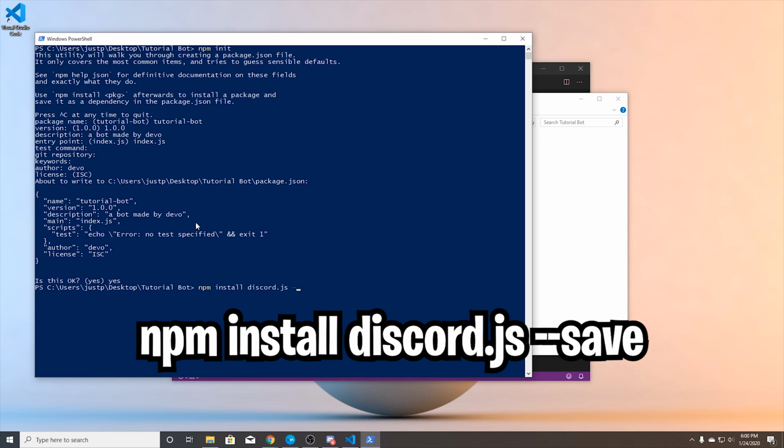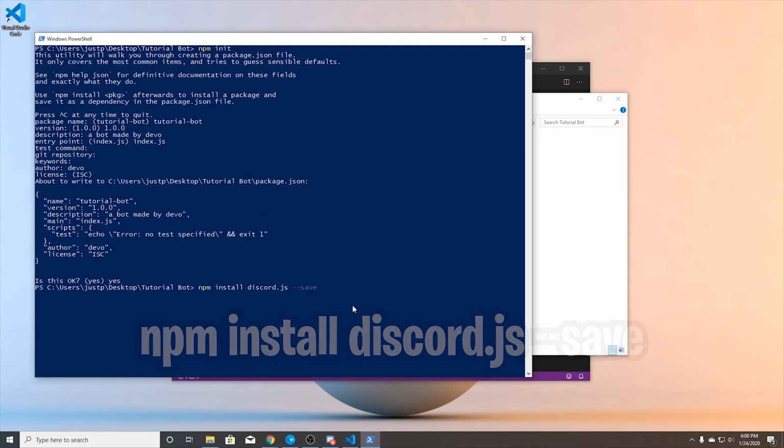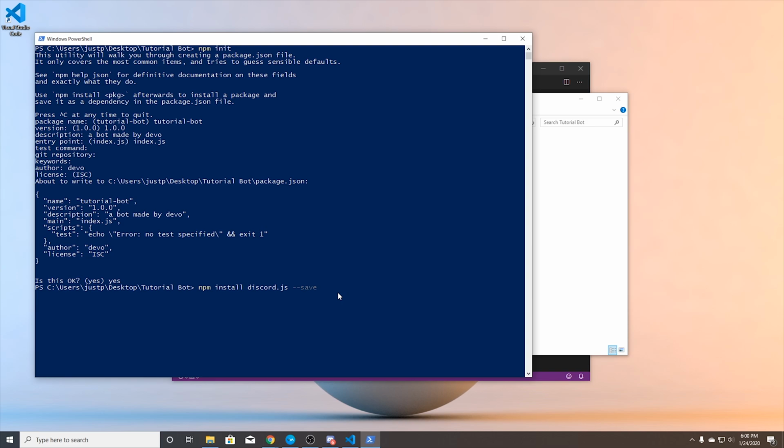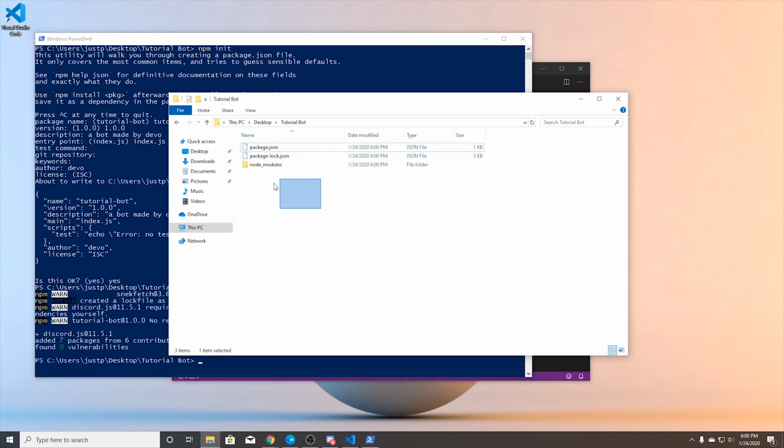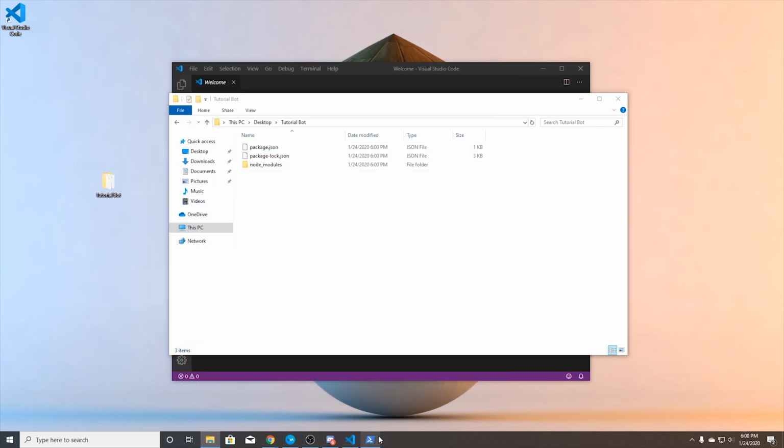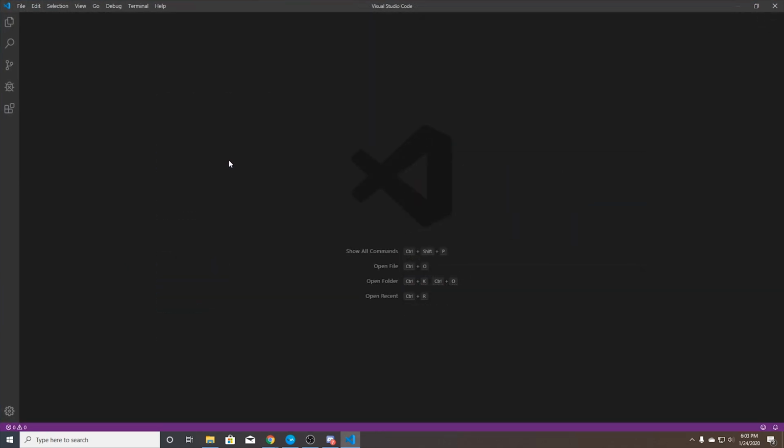Now, once this loads, npm install discord.js --save. Make sure you have --save. That will just come in handy later. Enter. And just let this load, and I will come back once this has loaded. Alright, now once this is loaded, you guys will see there is a bunch of things here. You can just close out of this. You're going to load up this.